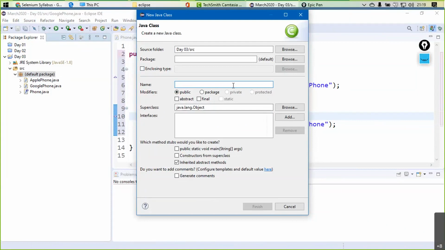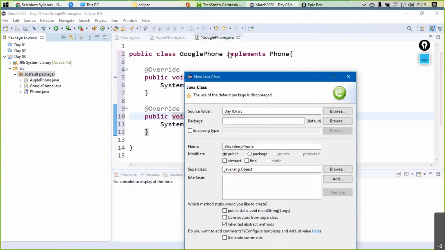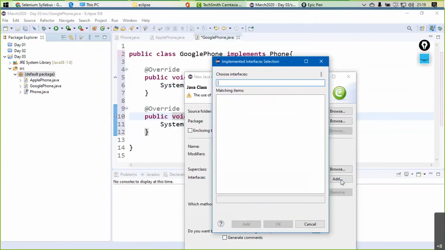So just be there for a while, you'll get to know what I'm trying to do actually. So say BlackBerry phone, right? Now again, it implements some interface, right? Now usually what we did was we specified the command over here, that is implements Phone. We can add the interface from here as well, right?